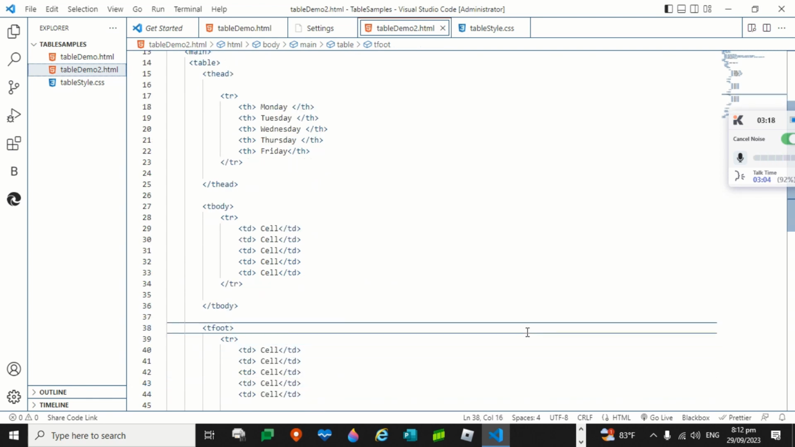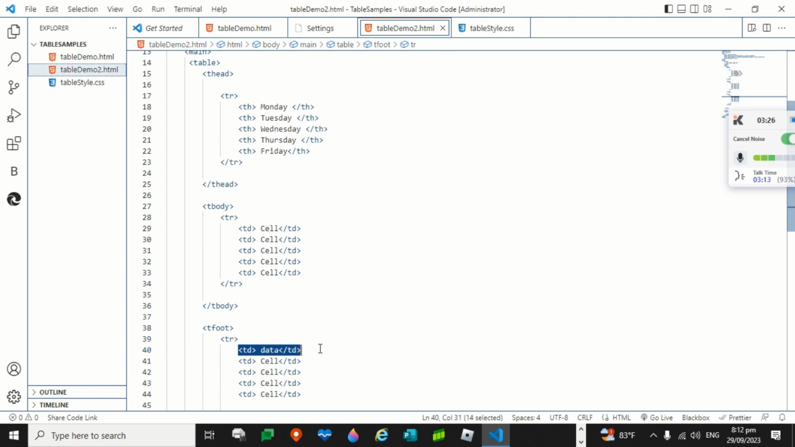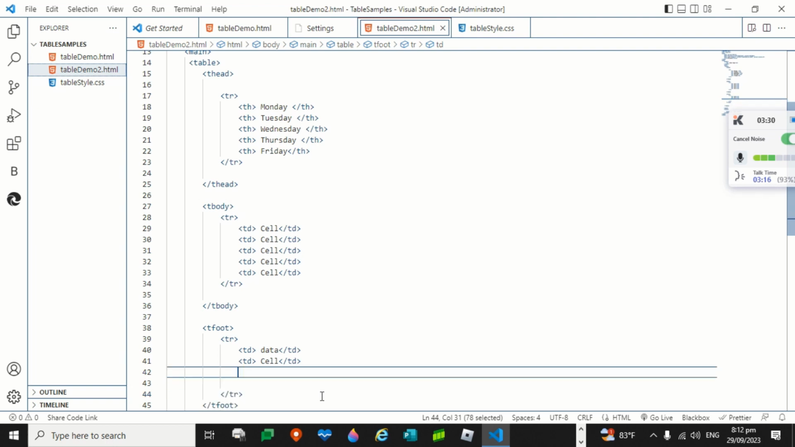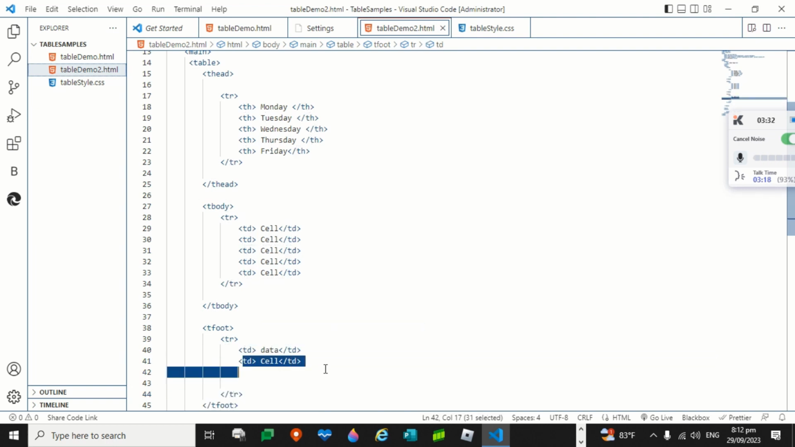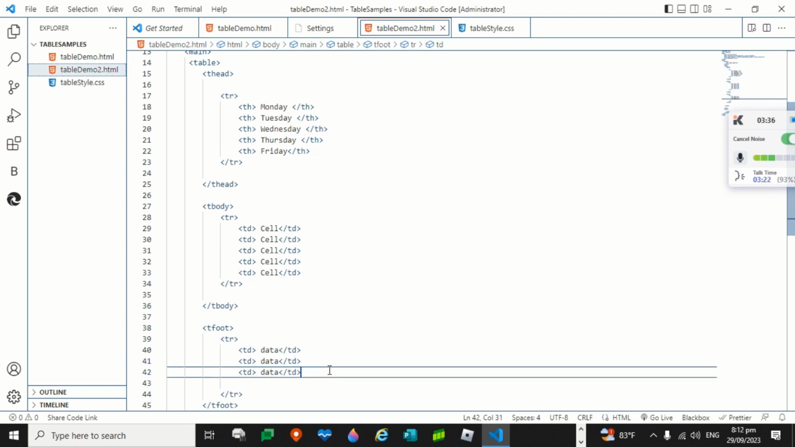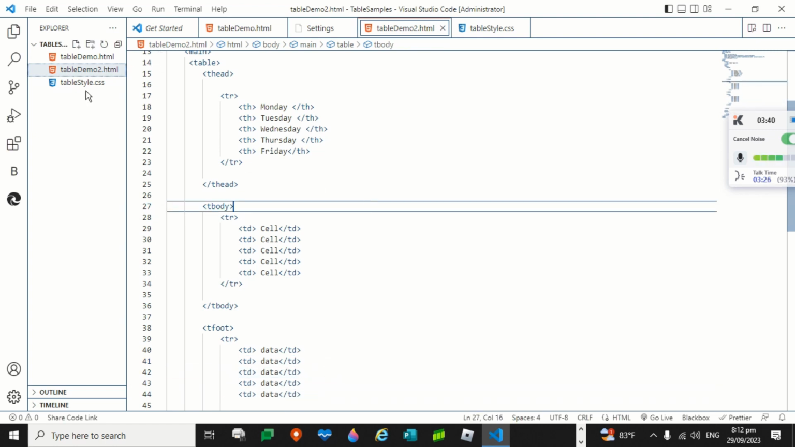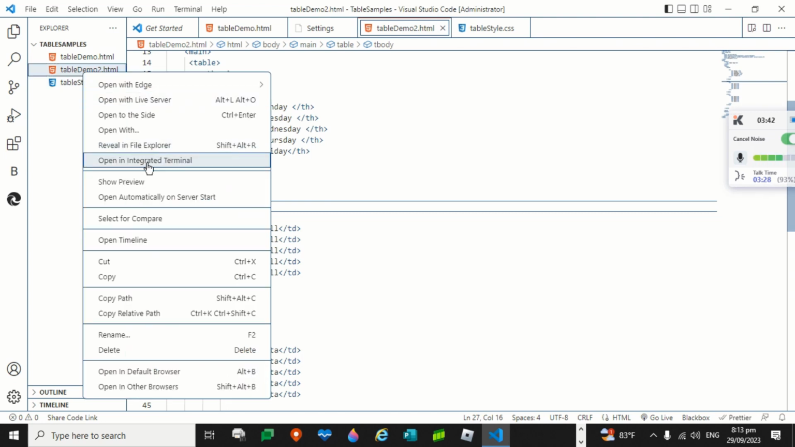So I'll just put, instead of cell, the text data here, guys. So data. I'll override this one. So I'll delete this so that you can easily distinguish it. That's why I am changing it. And there we go, the last one. I'm going to save this one and preview the table demo.